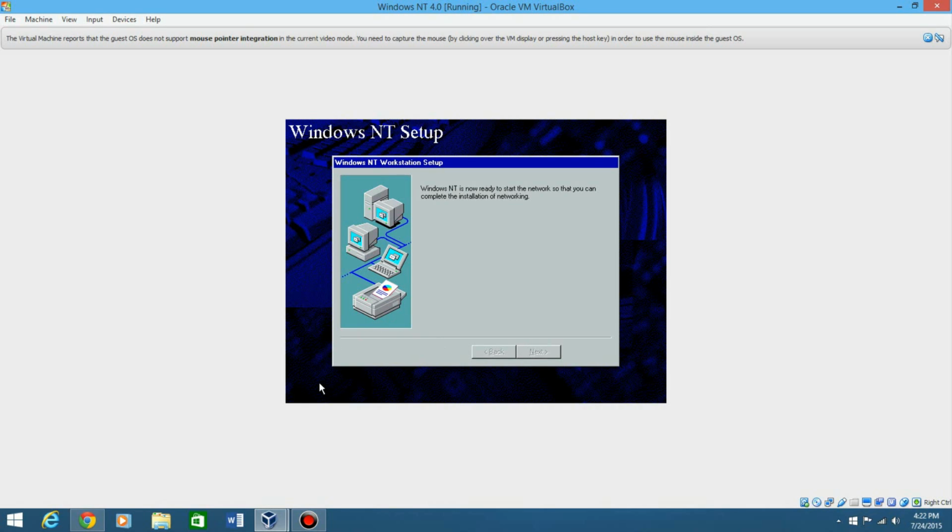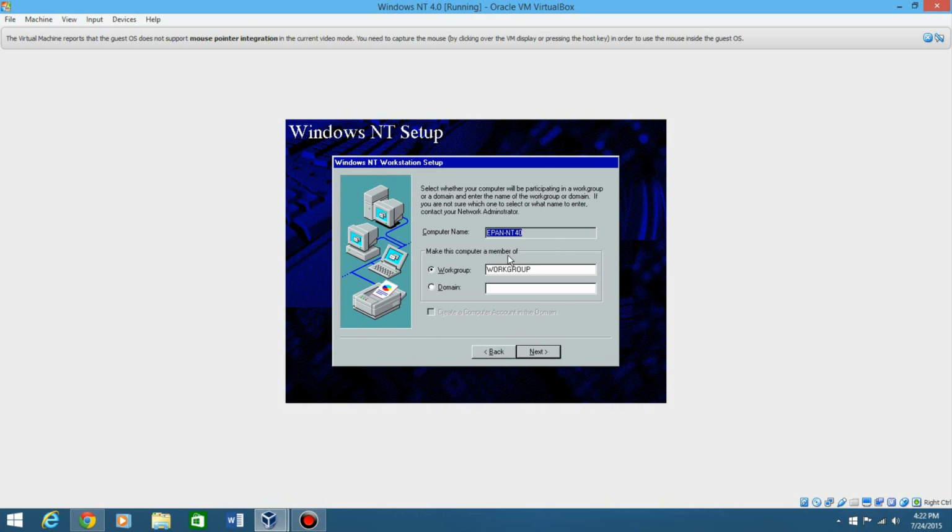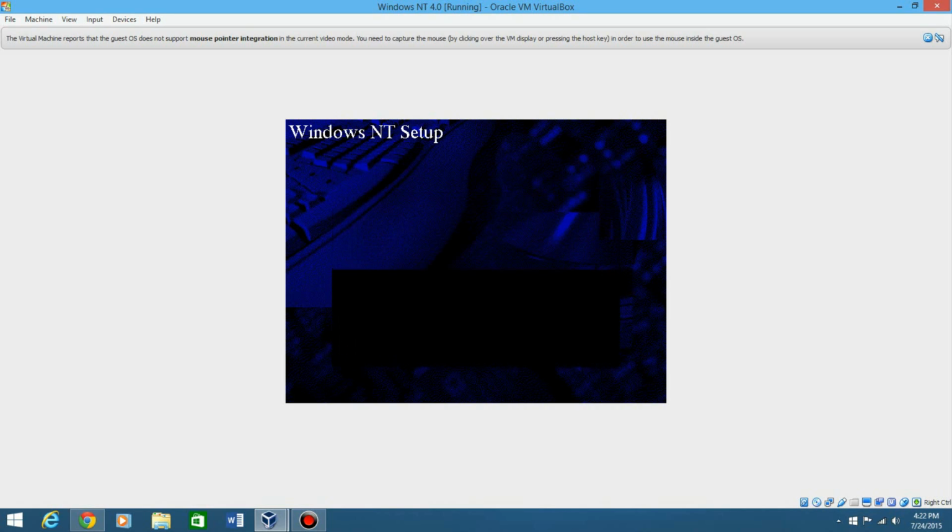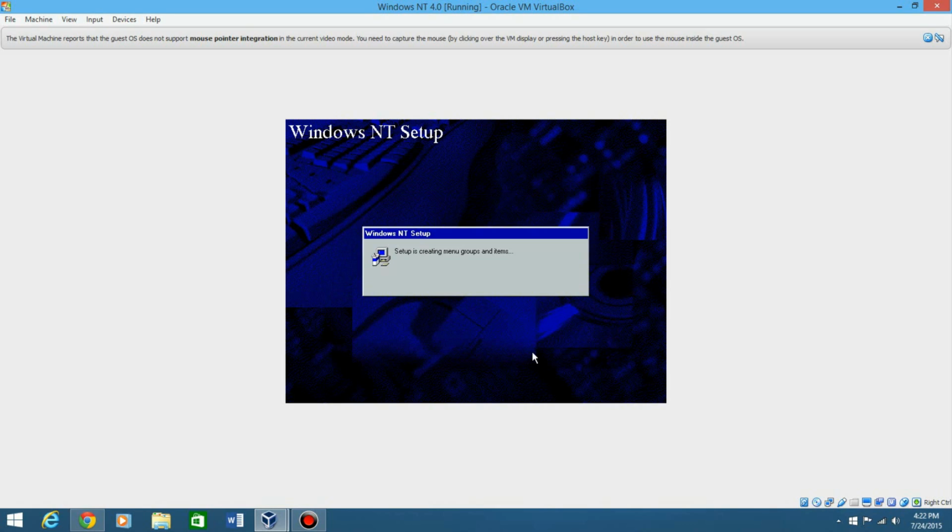This part shouldn't take too long. Nope, it's already done. You can edit this if you need to. Hit next and finish. So really, that's all it is. It's really that simple.